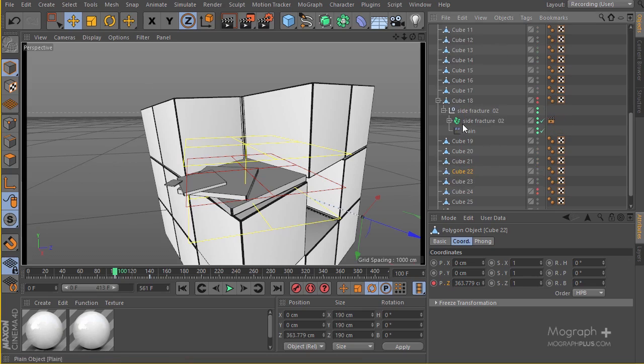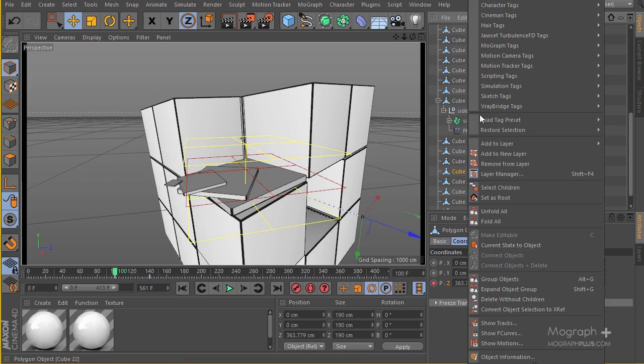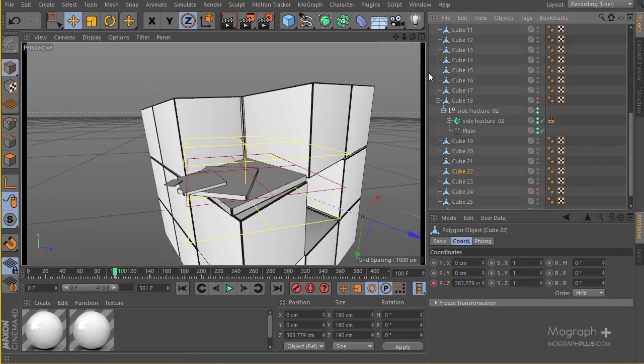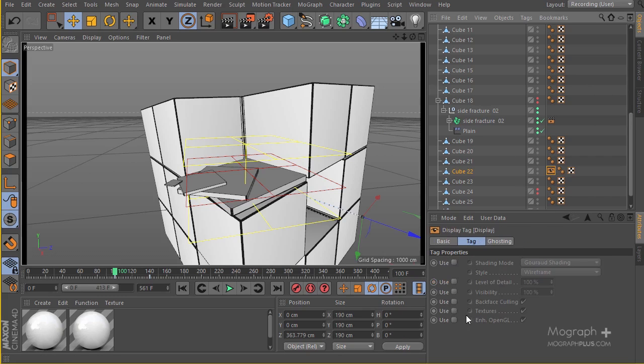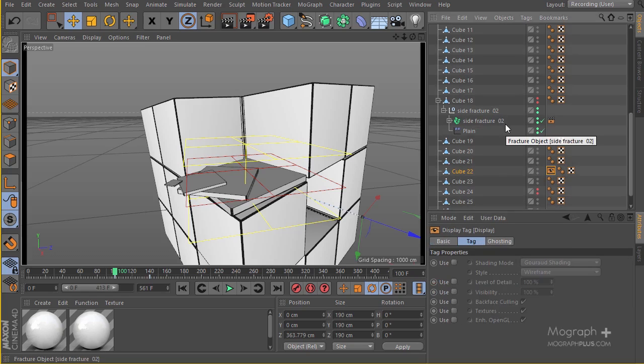Okay, so let's go ahead and do that. I'm going to cube number 22, and I'm going to right click on this Cinema 4D tag, add a display tag, and I'm going to enable the visibility. Or we can actually just enable or disable it, even without a display tag, by simply turning it off in the editor and the renderer. But this display tag helps to keep our scene a bit more organized, and to remember what we have done.